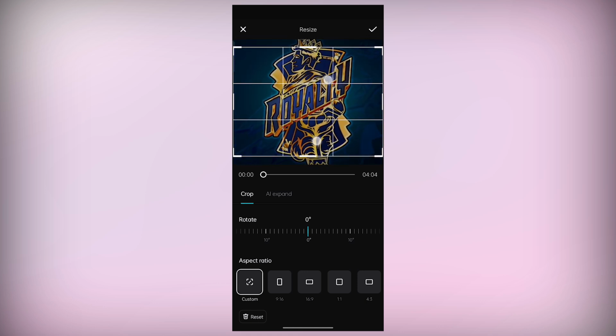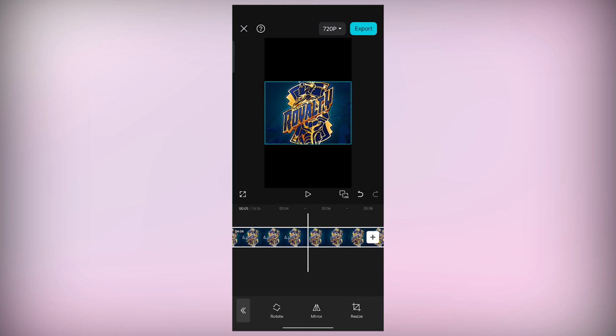Once you're happy with the cropping, simply tap the Done button at the top right corner of the screen. And that's it. You've successfully cropped your video in CapCut.